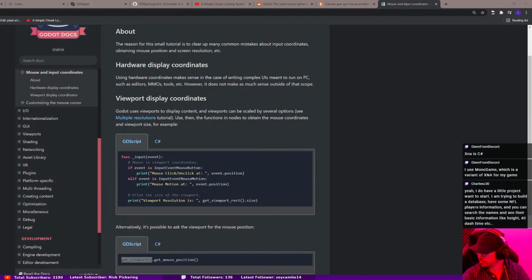NFL player, cool. Yeah, that's a really good idea. If you can make an app where you search for an NFL player and get some information, that would be really cool.